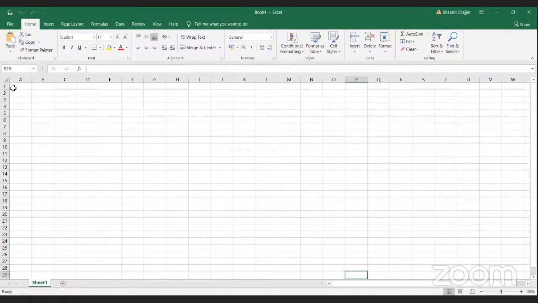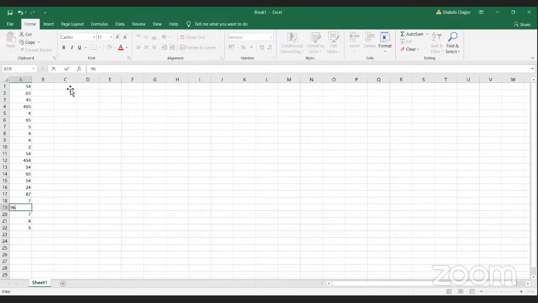Now here, let's write some data. Let me write some random data. We have written some random data. Now, if I select this, I want to rearrange it. Okay, before rearranging, let's see the first thing.